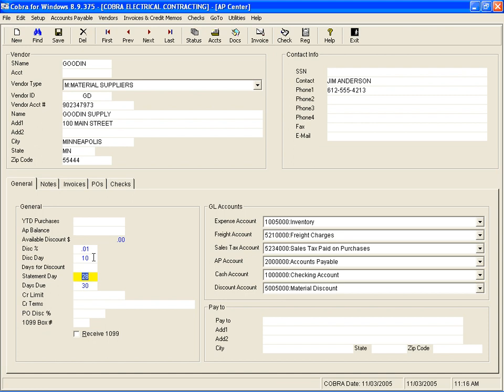The statement day is defaulted also at 28. Now, let me explain that, because it really has to do with when the vendor discount and due dates are to be calculated. So obviously the discount day says if you pay it by the 10th of the month, you can receive the 1% discount. But which month? The statement day helps us calculate which month that is. So if you look at the statement day on your vendor statements, this is their cutoff day to you as to when the discounts can be calculated.